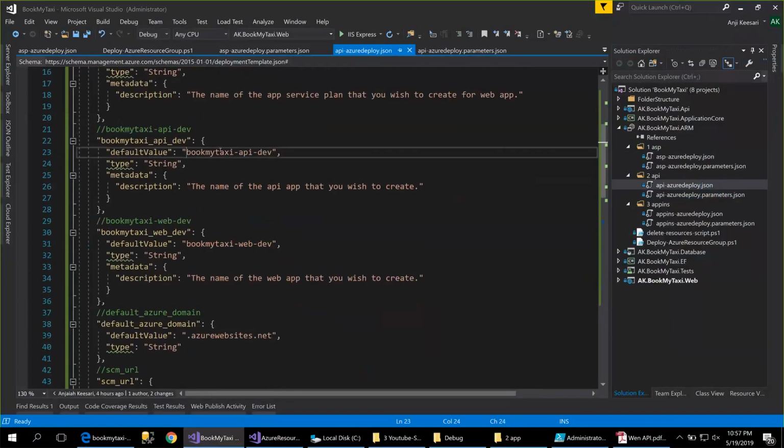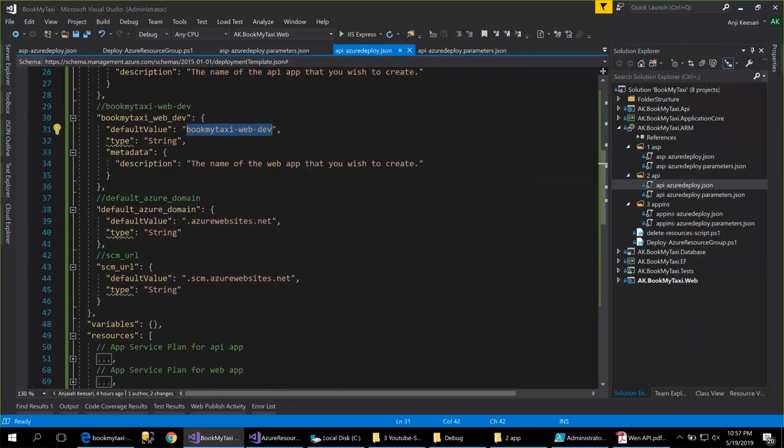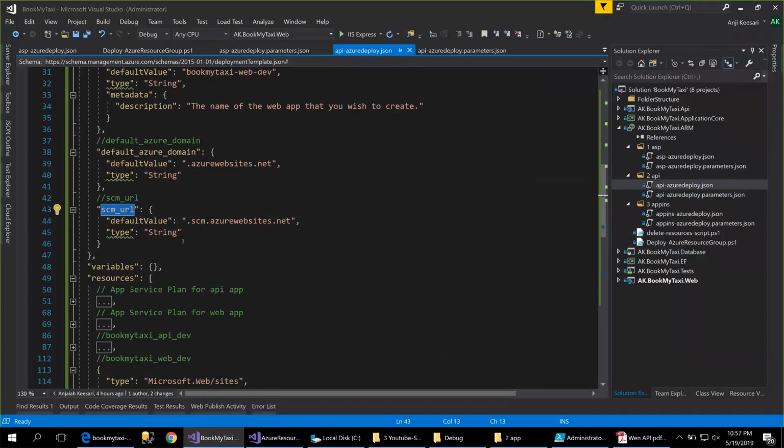Then I'm creating the API. This is my API. I have given the variable name API underscore dev, and this is my website. So this is the naming convention for the website. And here the default Azure domain name. So we are going to use the default domain instead of the custom domain. That's why we are using the default domain. And the SCM URL, this is something useful for debugging the website. So we will talk about how to debug the application in Azure. So we need these two variables, these two parameters.